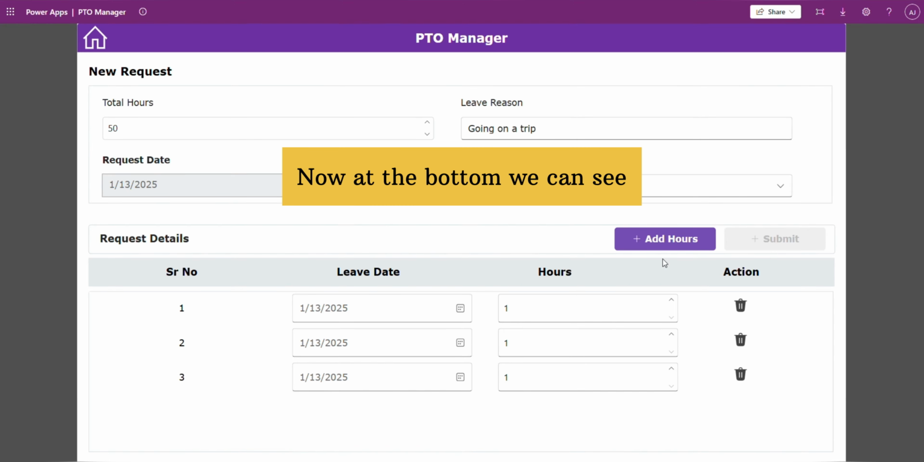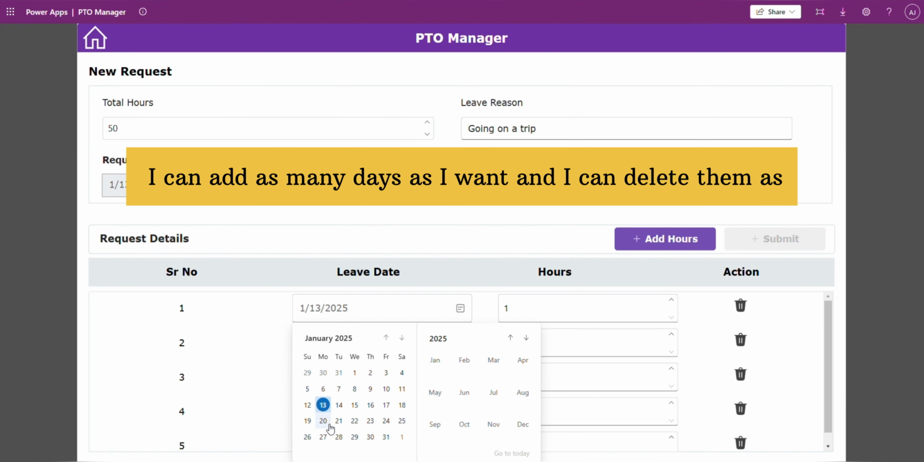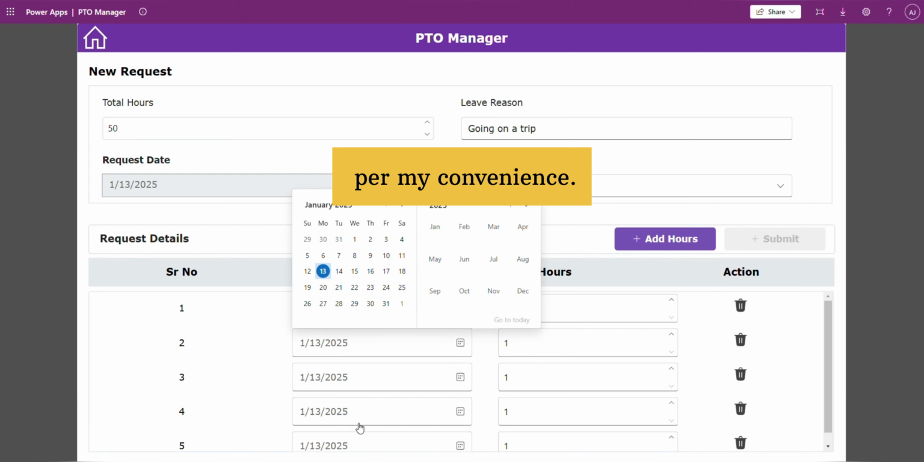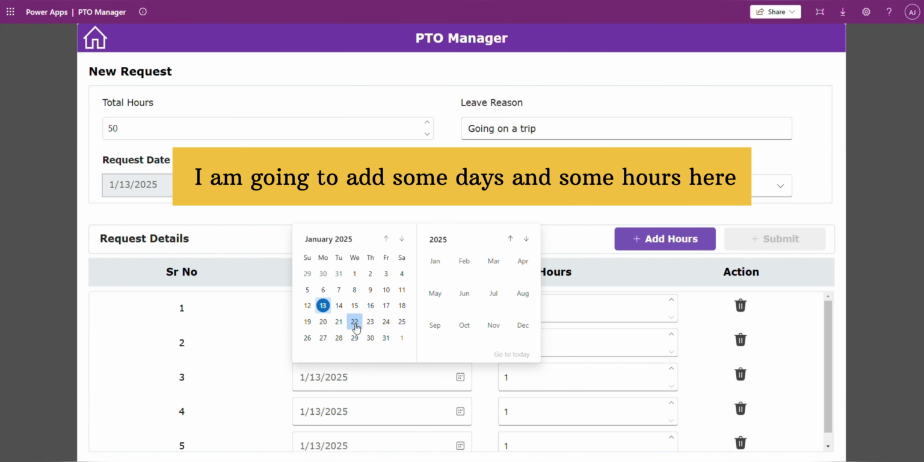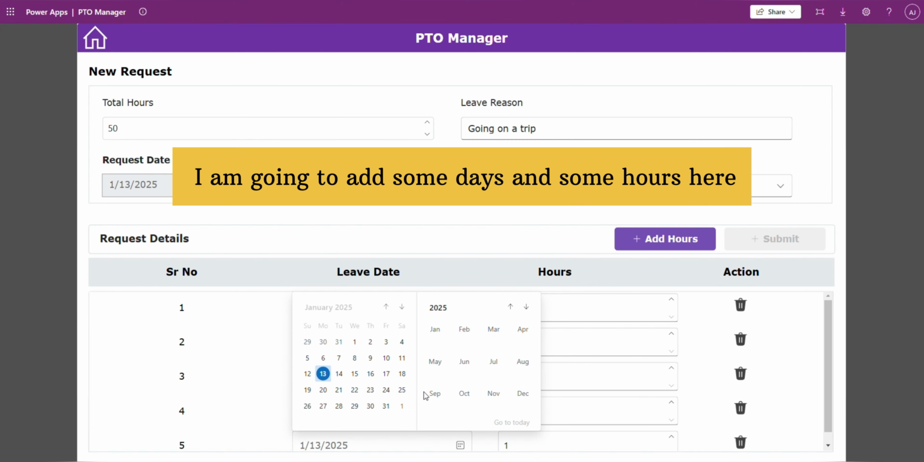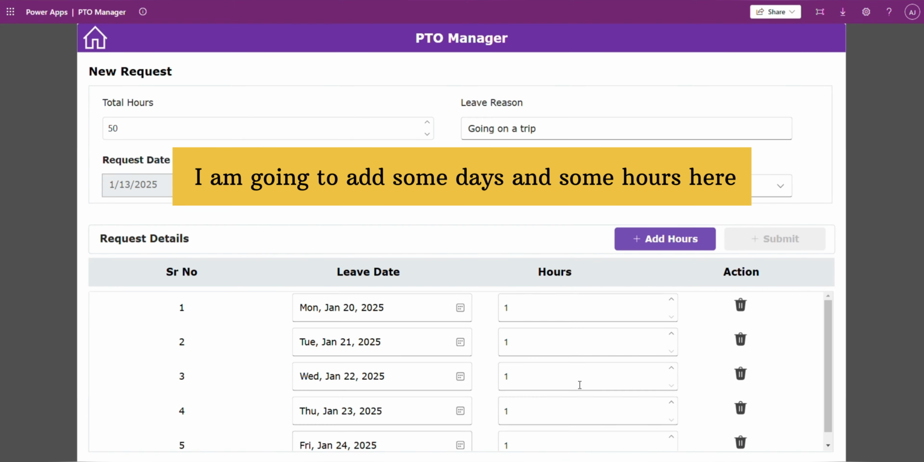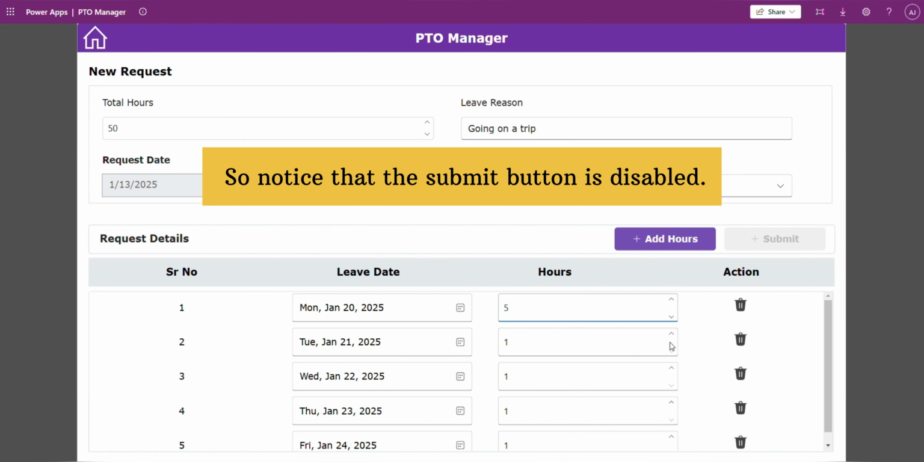Now at the bottom you can see I can add as many days as I want, and I can delete them as per my convenience. I'm going to add some days and some hours here. Notice that the submit button is disabled.